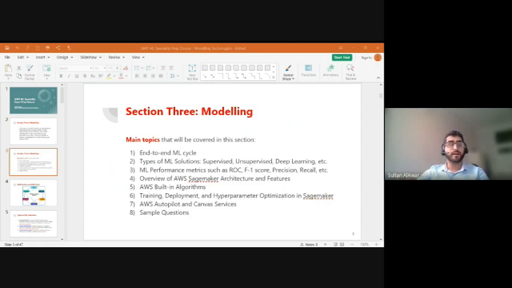And then we're going to talk in depth about AWS built-in algorithms and what the options are for training, deployment, and hyperparameter optimization in SageMaker. And we're going to end with AWS Autopilot and Canvas solutions or services, which are also available as part of SageMaker.